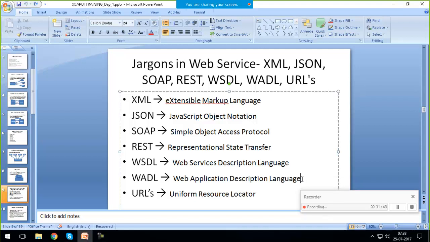It is not my wish. I can't use SOAP or REST anywhere; this thing will also be decided by someone, depending on whether I have WSDL or WADL. We'll discuss these as well in very much detail.